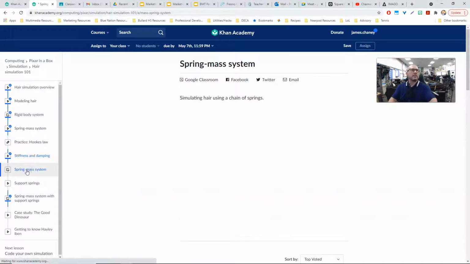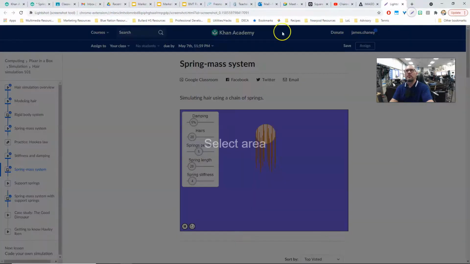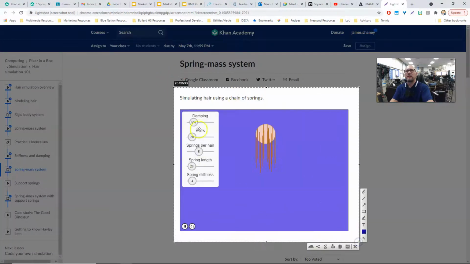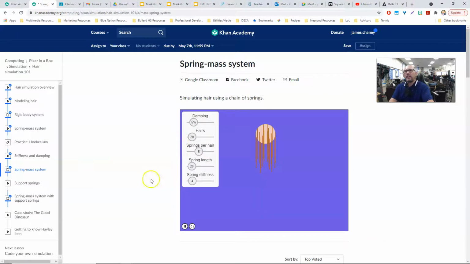Okay, so now on to the spring mass system exercise. You'll be again working with the hair simulation. You use your mouse to left click and drag to see the effects. And you're going to do your before picture for the Google Classroom assignment so we can see the original dial settings, so 5%, 20, 5, 20, and 4. That way I know you started at the beginning. And then you make your changes.